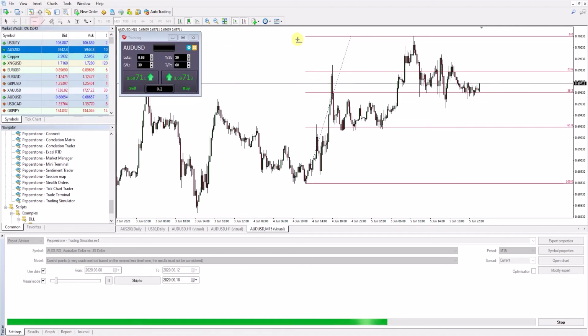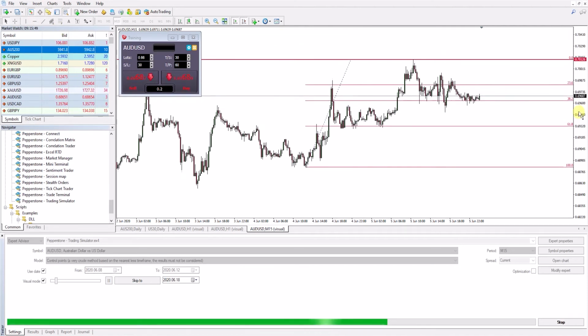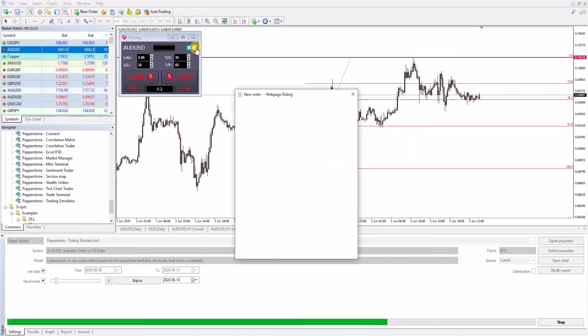Perfect. So we are testing Aussie US again over the same time frame. So now we're looking at the same time period between the 8th of June and the 12th of June, but we're looking at a 15-minute chart as opposed to a 1-hour chart.